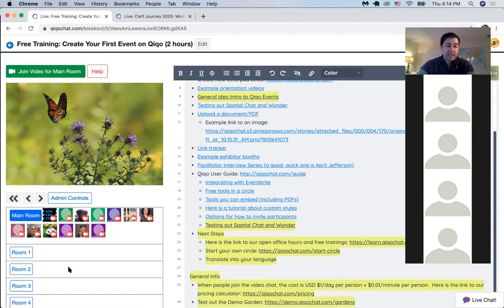inside Zoom. So they stay at the Qiqo Chat main room or the main stage or the lobby, whatever you want to call it on Qiqo. And then in that Zoom, you can divide them up, mix them up, they can network until the event begins so that they can make the most of their time.